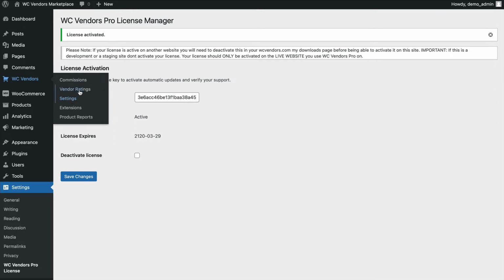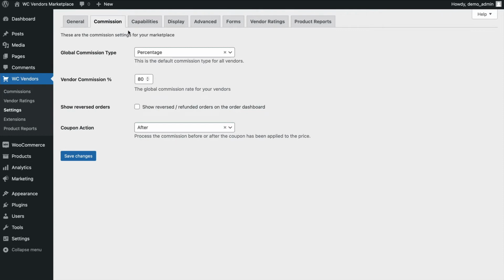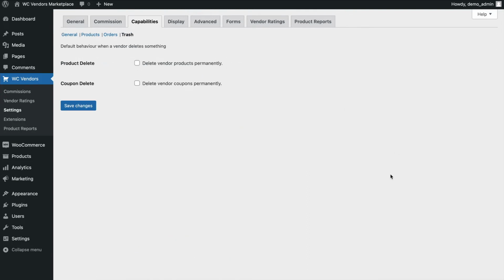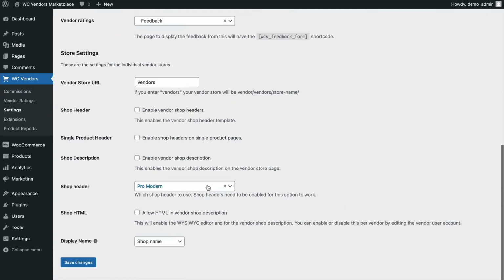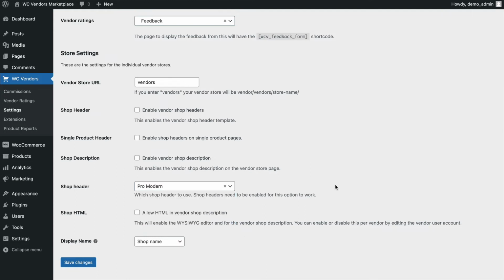Now that WC Vendors Pro is installed, there are a bunch of extra features in the settings pages, including extra commission types, more capability settings around products, orders, and trash. Trash is what happens when a vendor deletes a product or a coupon. We don't recommend that you permanently delete products as this can affect your SEO. Display provides a bunch of extra options, including new shop headers. We have 3 available: the WC Vendors Marketplace, our original Pro header, and our new Pro Modern header. We'll be adding a couple of new extra headers in a future update.